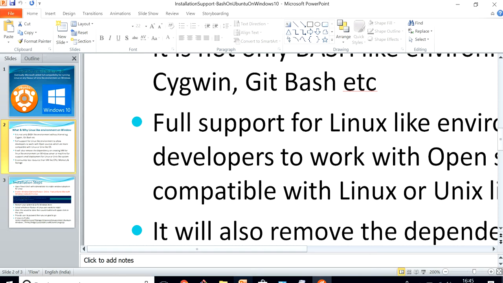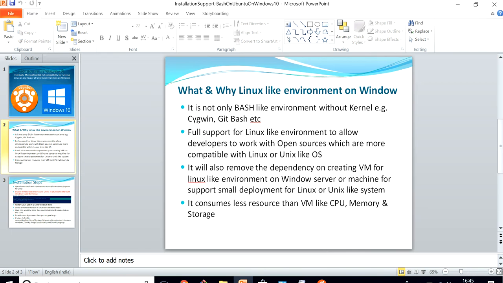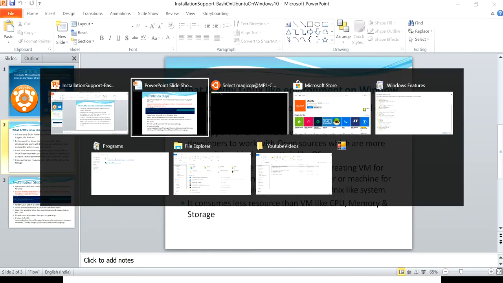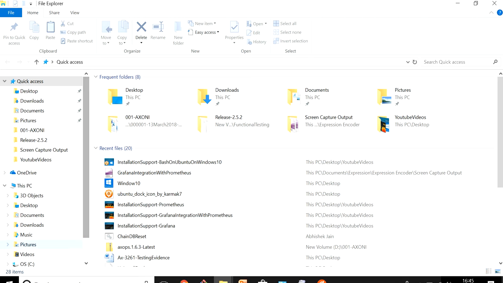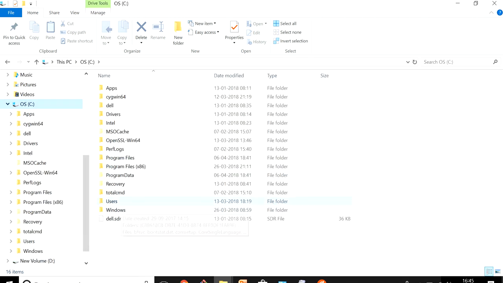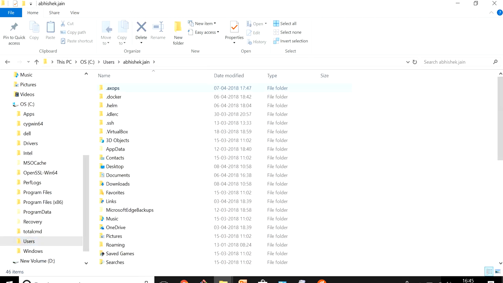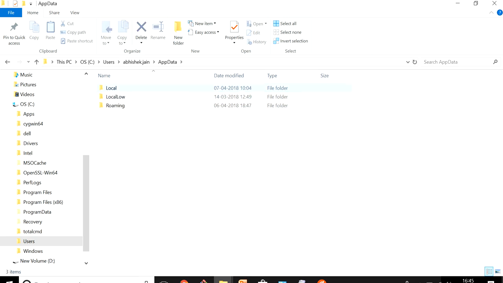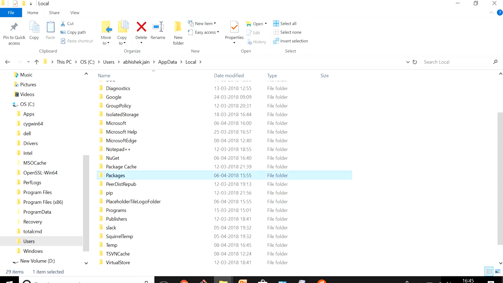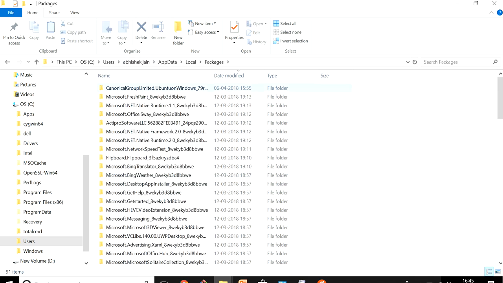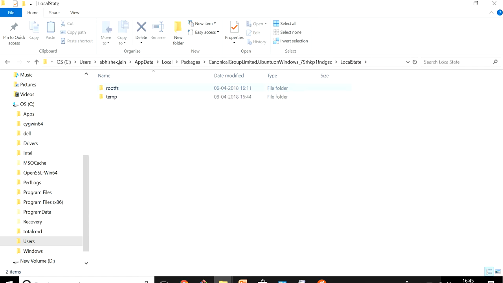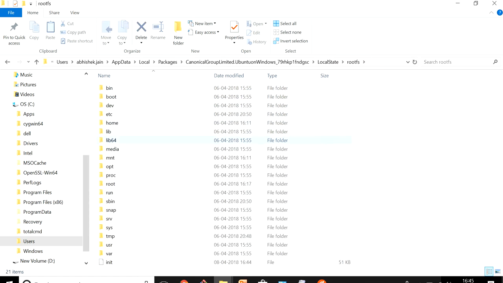Another good thing I wanted to show you is where that thing gets installed. To see that, go to File Explorer and go to Users. For me it's Abhishek Jain. Then go to AppData, Local, then Packages. Within Packages, Ubuntu comes under Canonical Group Limited. Click on this, go to LocalState, then rootfs.